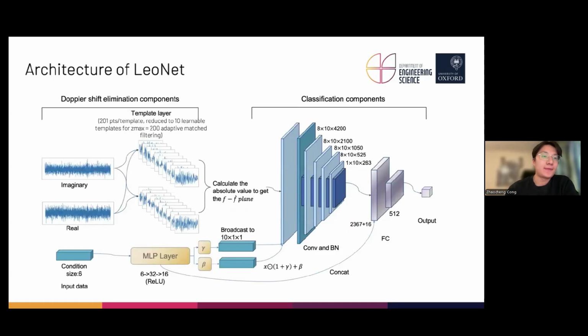Here is the architecture of the neural network. It has two main parts, the Doppler shift elimination part and the classification module. On the left, the real and imaginary parts of the Fourier spectrum are processed by the template layer with 10 learnable templates, each corresponding to an acceleration up to the max value equal to 200. After convolution, we take the absolute value to form the F-Fdot plane.